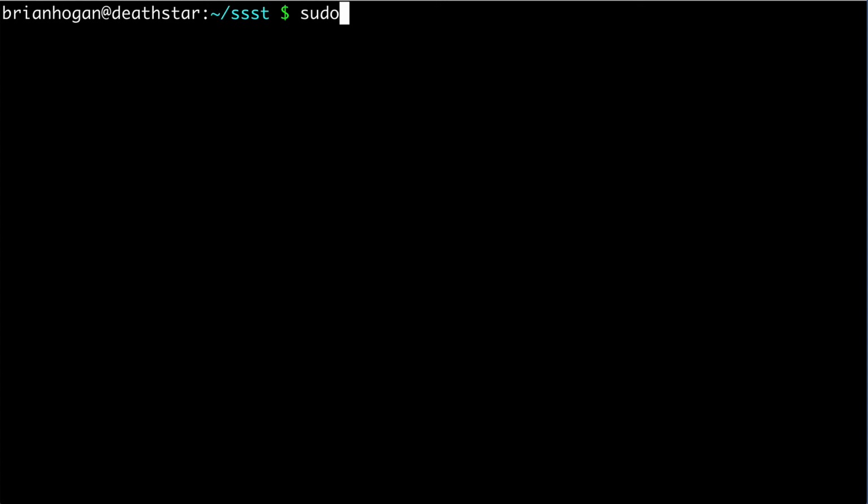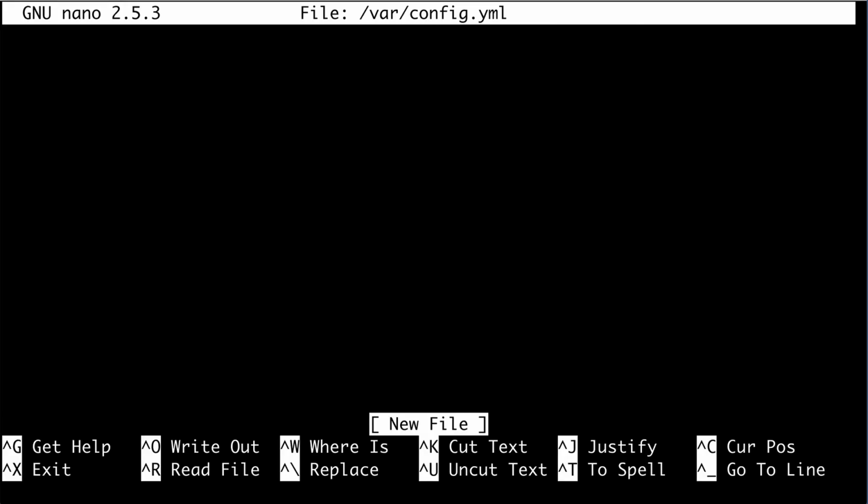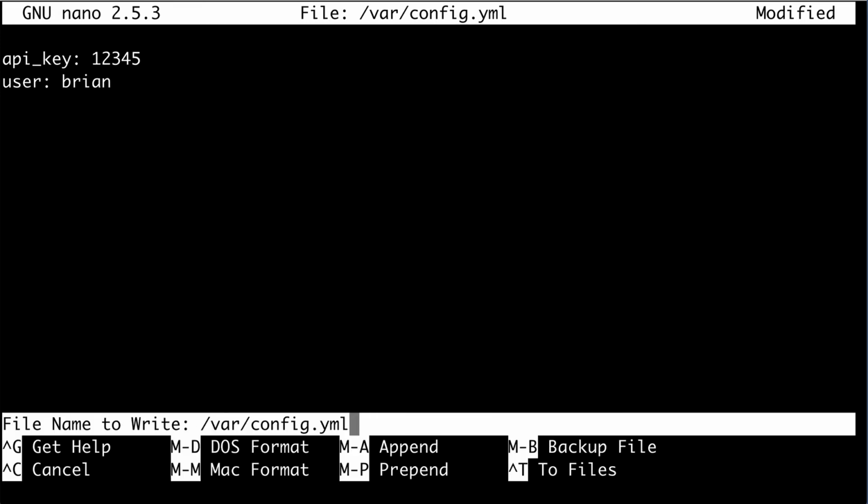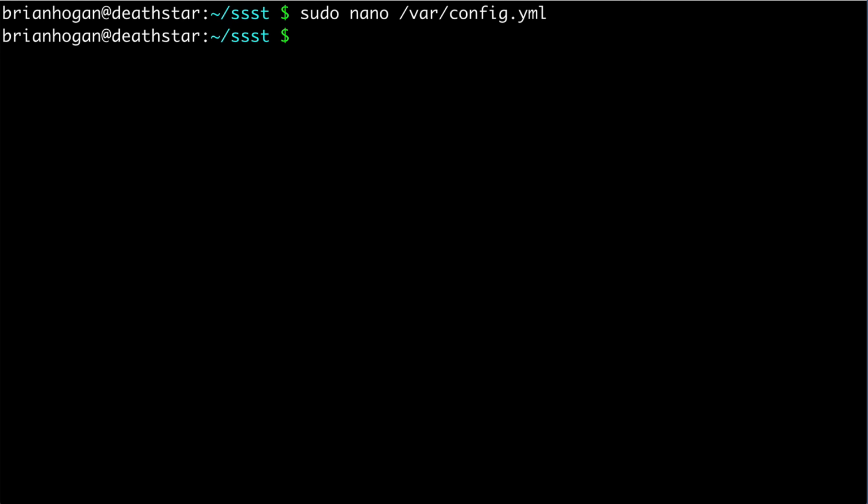I'm going to create a small configuration file in the var folder, but I'm going to use nano with sudo because the var folder is owned by the root user. I don't have access to modify this file myself. I'll just add a couple of lines to the file. And then I will save the file and exit the editor. We'll do the rest of the work through various CLI commands.